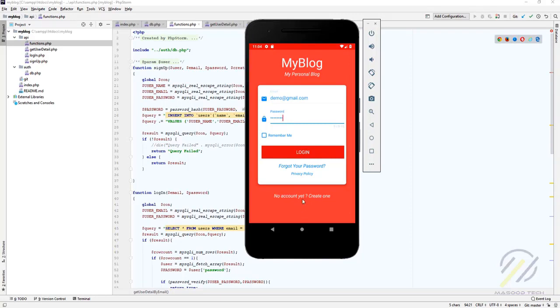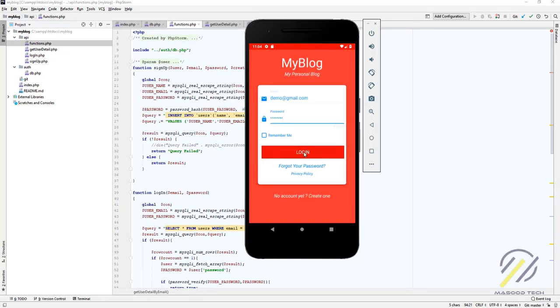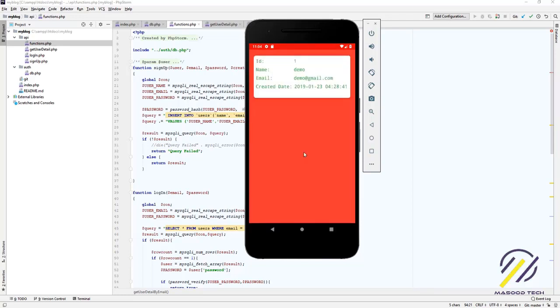When the user clicks on "No account yet, create one", we will show our registration or sign up form, where the user will be able to create a new account. And when the user clicks on the login button, we will connect to our remote MySql database, and we will be logging our user in to our app, and we will be fetching the user detail over here.